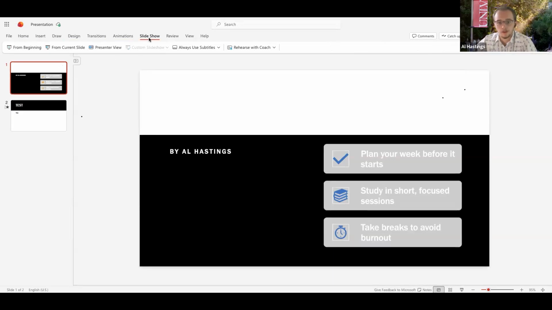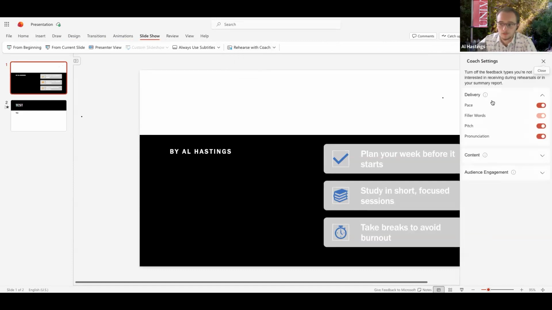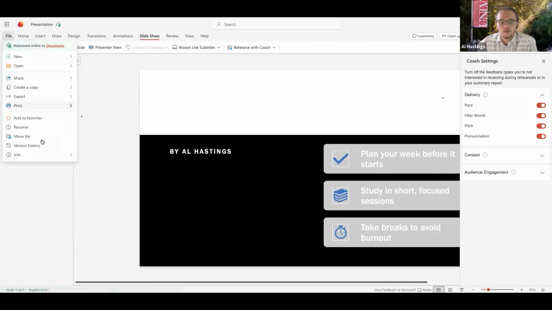When you're ready to present, you can come to slideshow and then you can rehearse with the coach. And that's a nice AI feature that kind of tells you how you're doing and gives you some tips for different things you might want about your pace, filler words, your pitch, if you're talking really low because you're scared. It'll let you know, and your pronunciation, and you can add in some other features here. When you're ready to download it, if you need to, you just go to File and then Export and download as a PDF, or you can as an image.